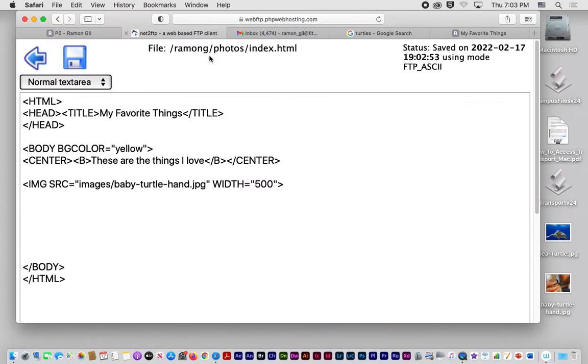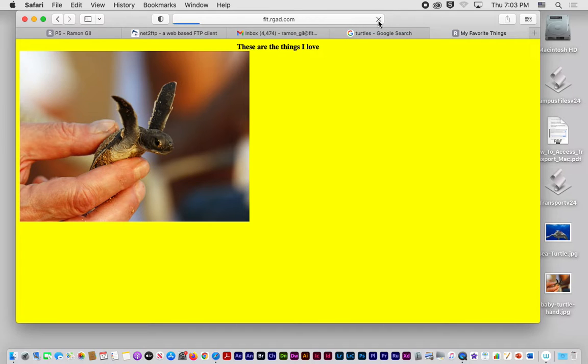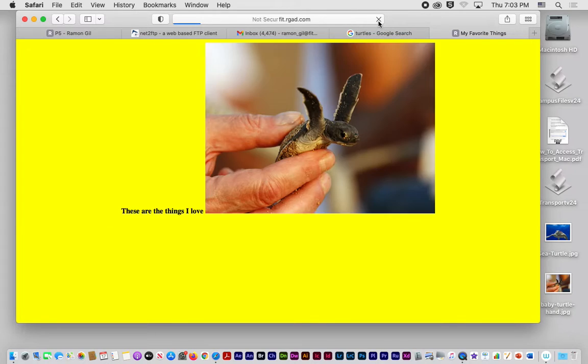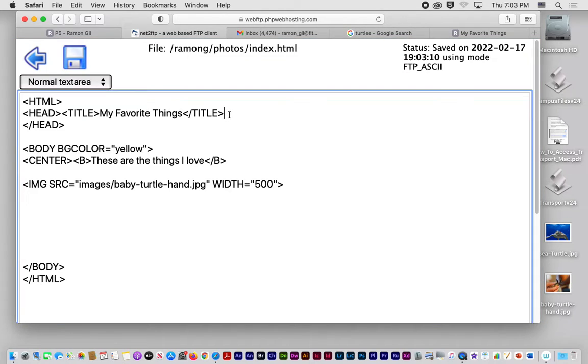Why is that centering? Oh, because I entered center. I ended it here. I should get rid of that, so everything will be centered. Refresh. Oh, what's going on? I need to add a paragraph break after this first line. Let's try that again.